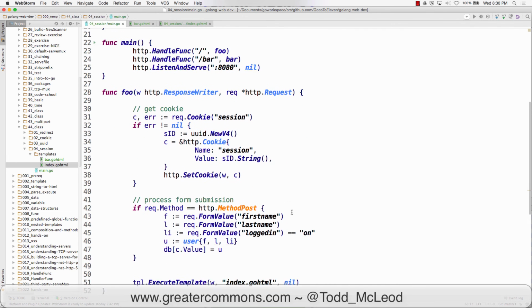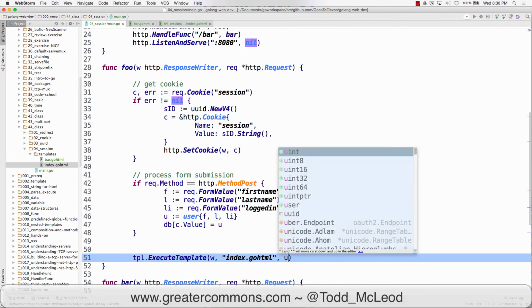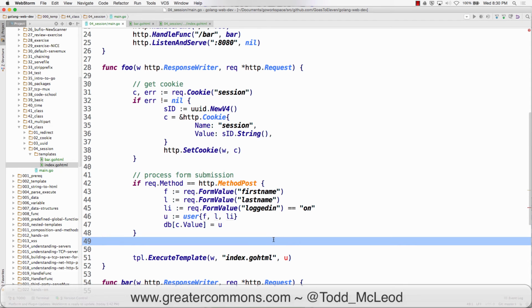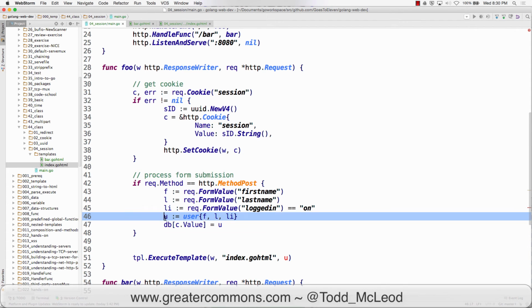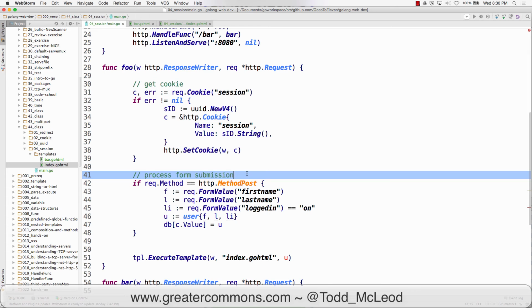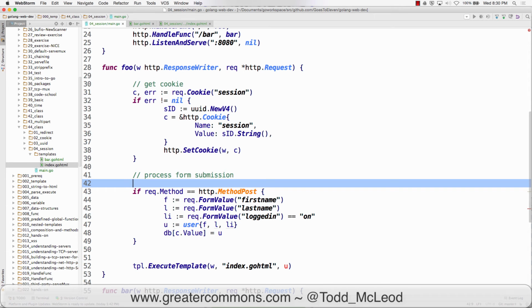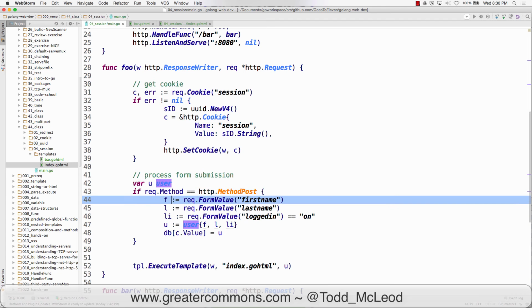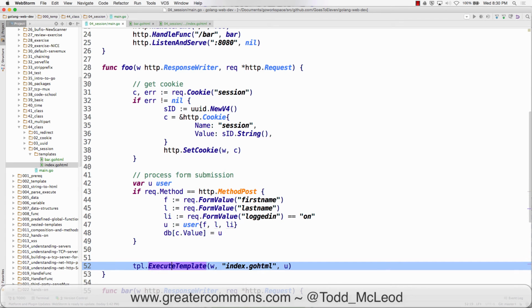Yeah, here. We also have to pass into index u, which means that where is u being created? Right here. Right? So we need to just put that up at a high level. And so we'll do var u user, right? Set it to 0 value.